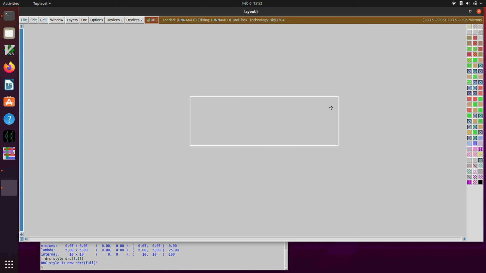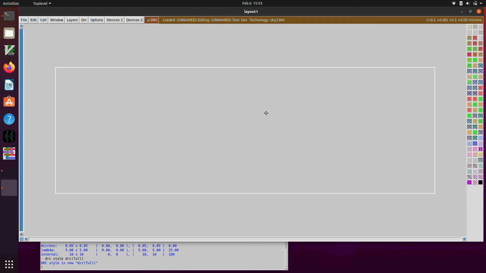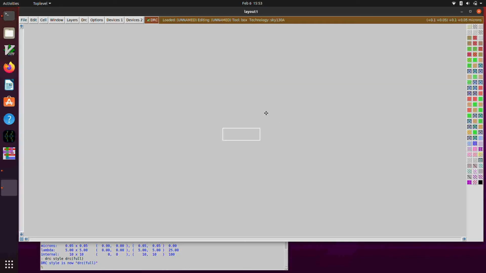And so now I'm going to zoom out. Shift Z zooms out, Z zooms in, and Control Z zooms to the box. Okay, those are very useful commands to note. The arrow keys do panning.